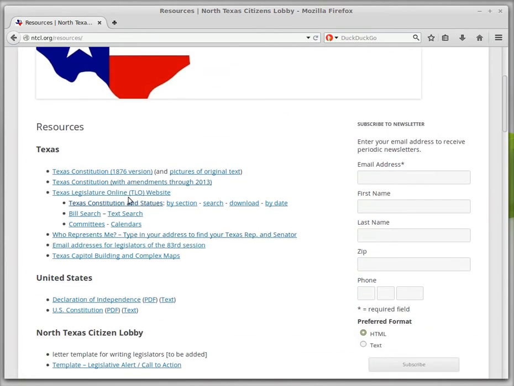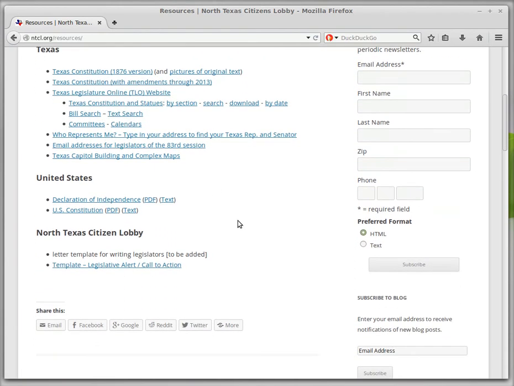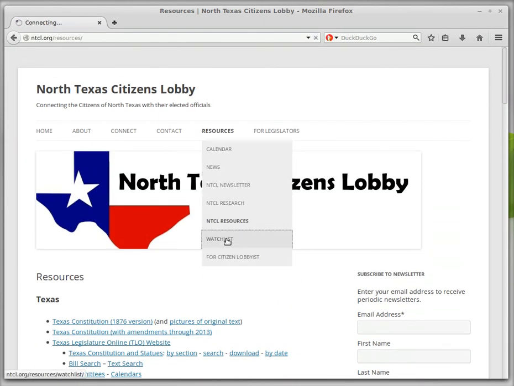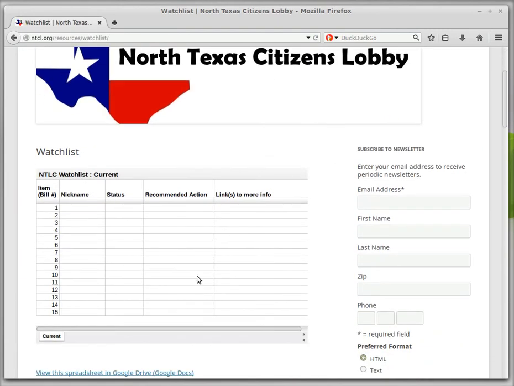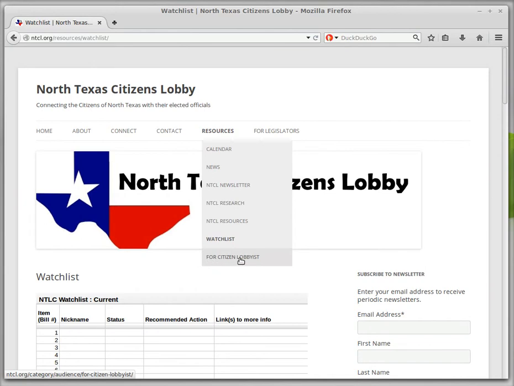This has a Texas Constitution, U.S. Constitution, links to the TLO website, email addresses of all of our Texas legislators, maps to the Capitol, things like this that are useful. Watch list, if you click on watch list, it'll bring up a spreadsheet, and we're going to use this to list out bills that we're monitoring actively. So you can quickly go here and you can see the bills that we choose to cover each session will be listed here.